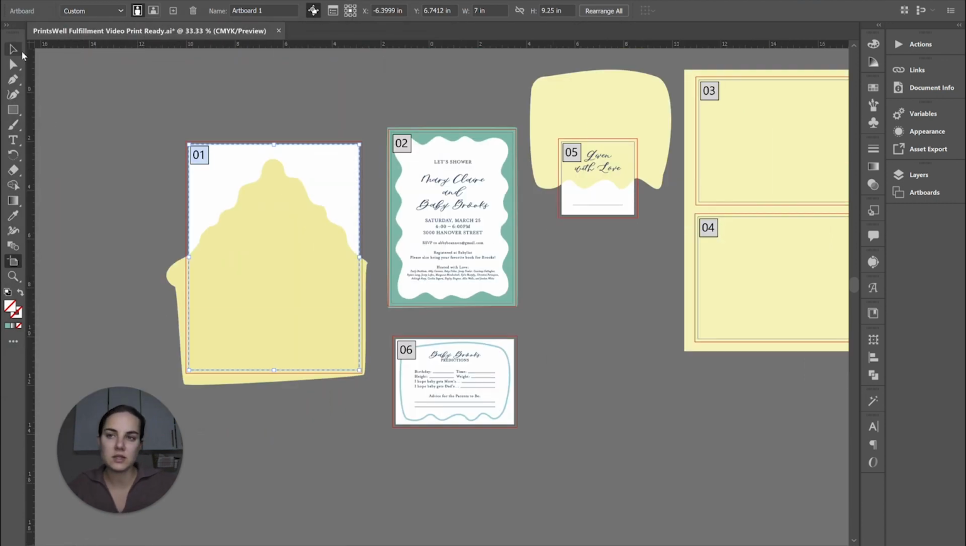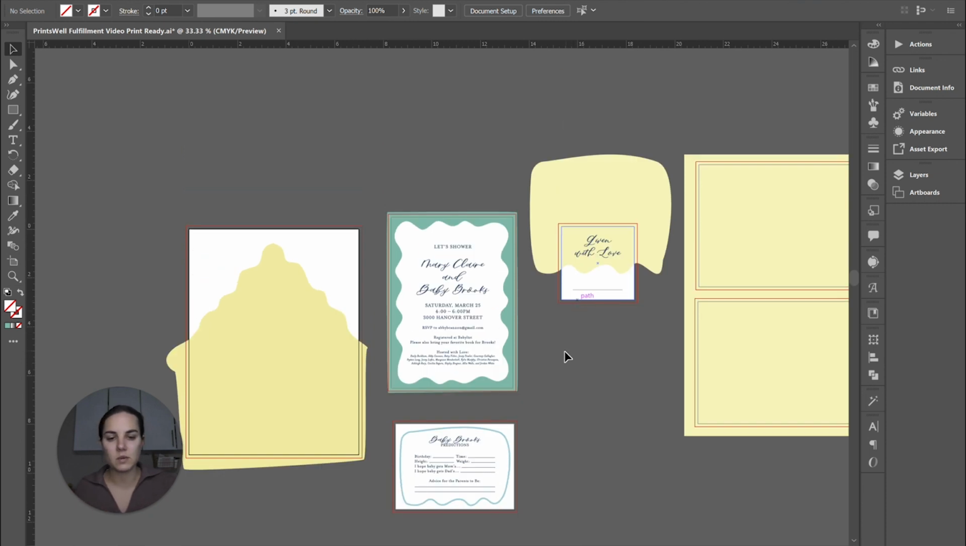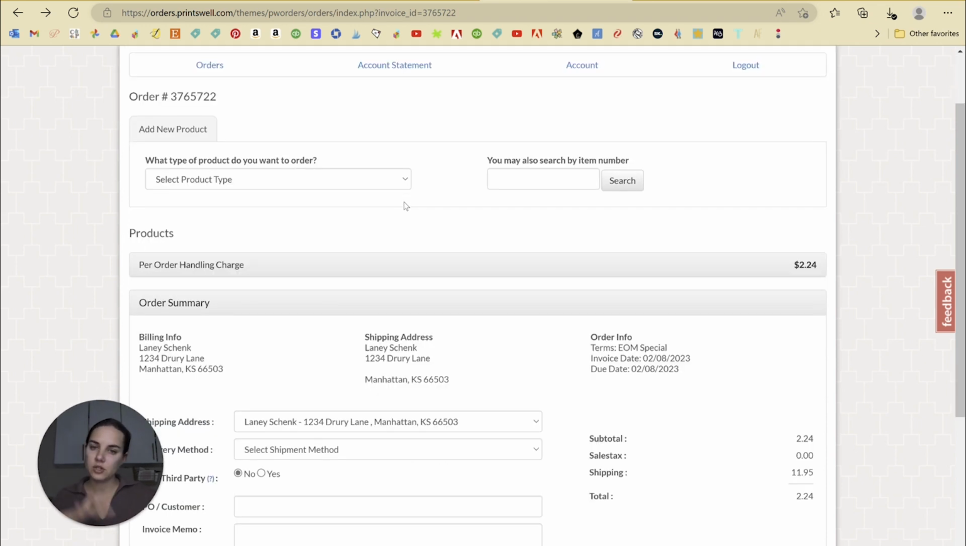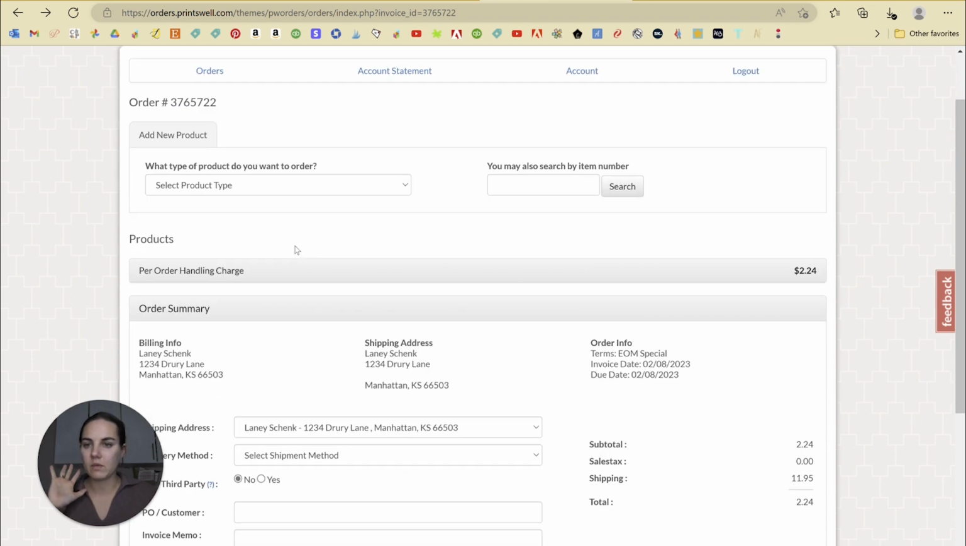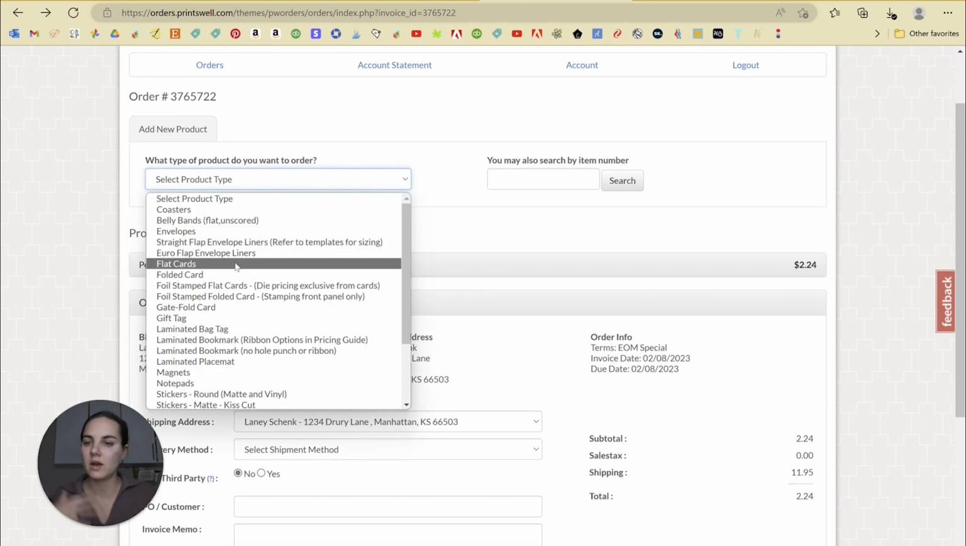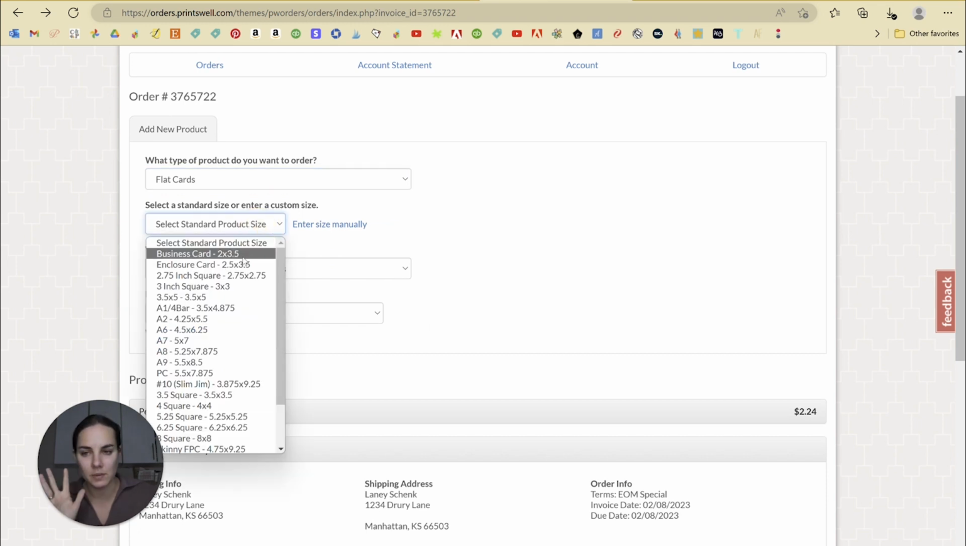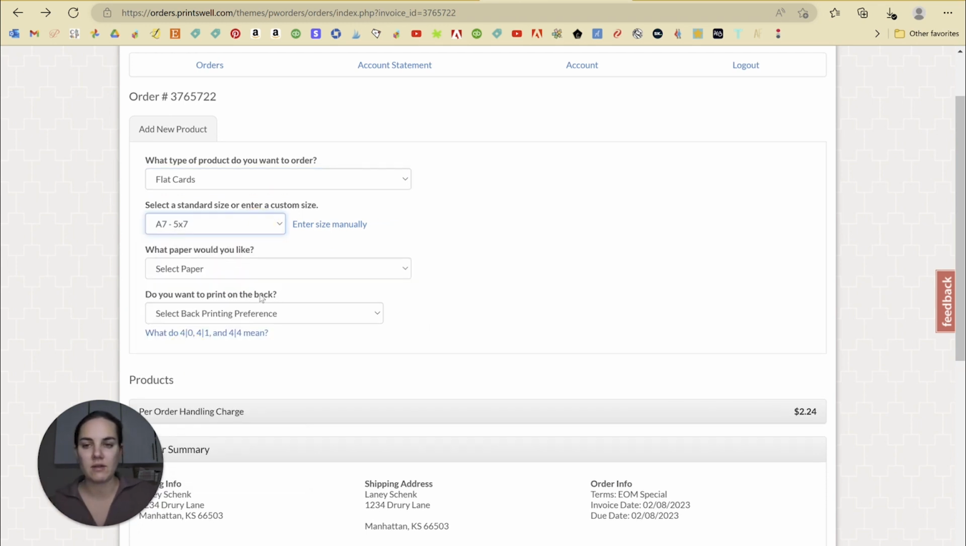Now, there's so many different things that you can print with Printswell. So if you ever need help with file setup, just click need help and you can go into the individual products and find the file setup instructions. So when we get into our start order, we will first select what kind of product we want. We're going to start with a flat card. That's probably what you're going to order most often, depending on your business. And we're going to go with A7 5x7.